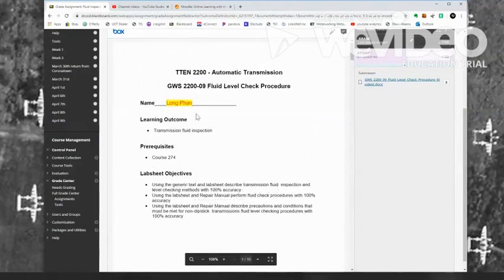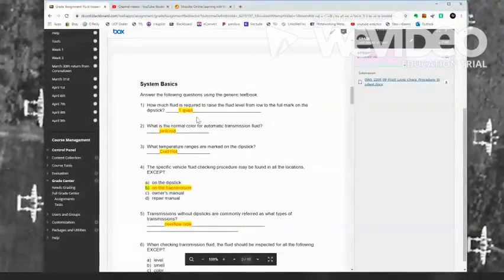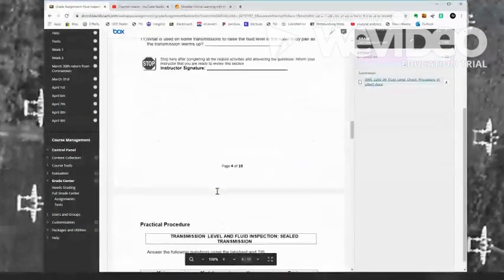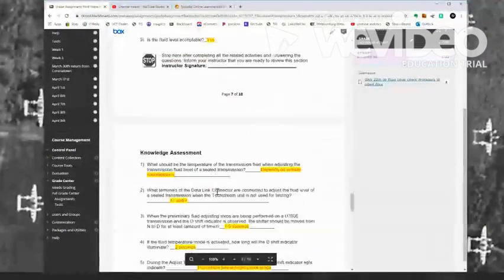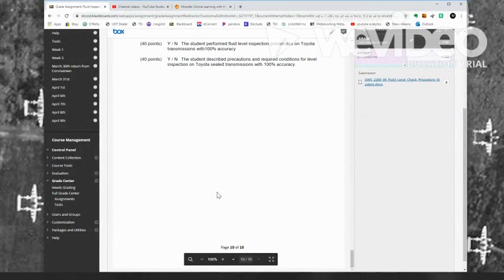So he actually put his name on his instead of the file name, which is fine, I guess. He's got all his answers typed in here. He's got highlighted his multiple guess stuff. We can scroll through and see all his answers. You can grade all this stuff.